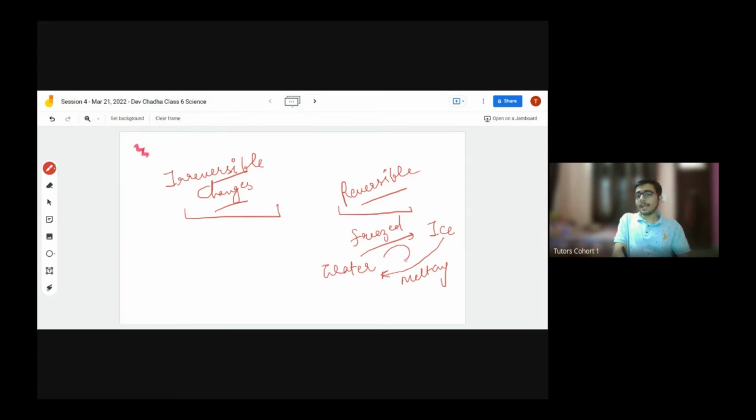So the states can be brought back after carrying out suitable changes. Now, if again I freeze it, I'll get ice. If again I melt it, I'll get water. So the states are convertible and changeable. Clear? They can be reversed back. So this is a reversible change.